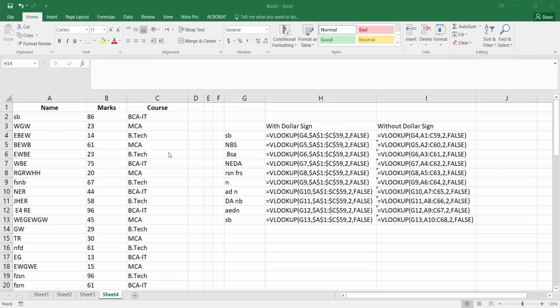From my side, if you ask me, yes, you have to use the dollar sign always with the VLOOKUP function, as that will give you an exact value. If you are not using that, it will just play with your table array.